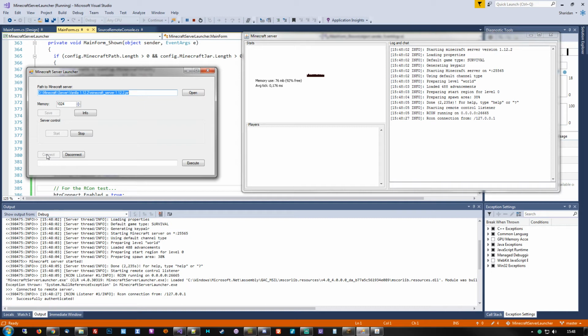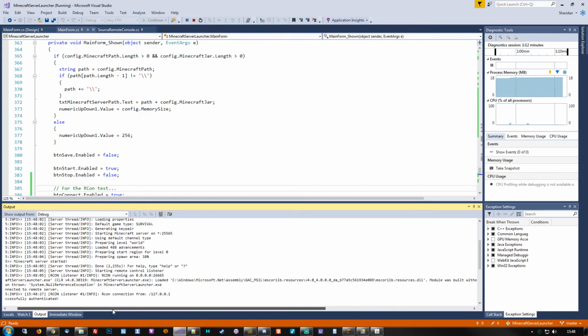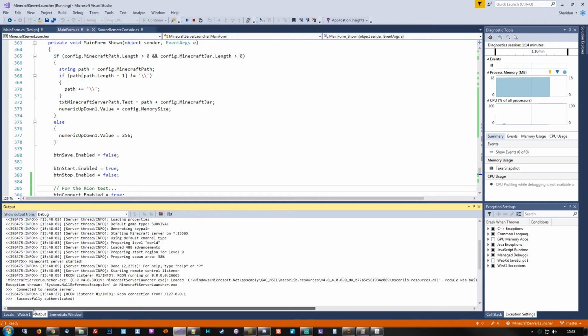Boom! Holy smokes! Minecraft server launcher loaded. Null reference. Well, it seems we have a null reference exception occurring somewhere. However, interestingly enough, connected to remote server, the server's console said Archon connection from localhost, and it actually responds with a successful authentication.